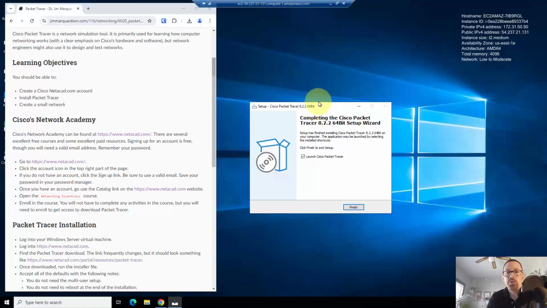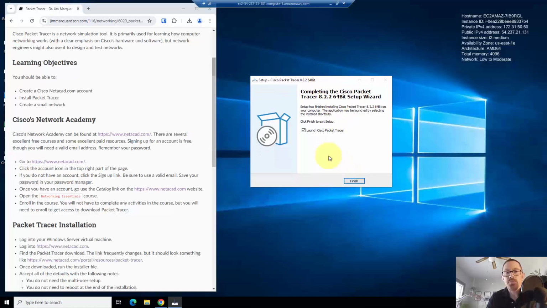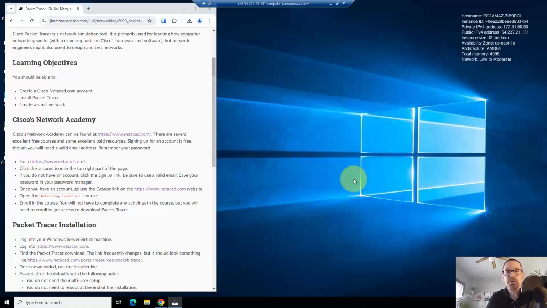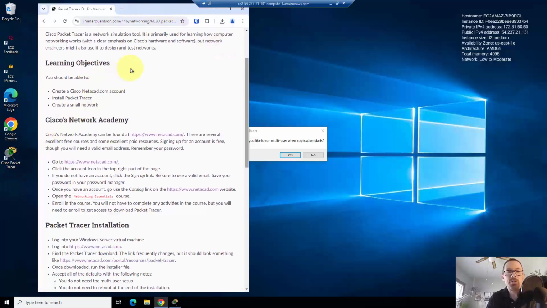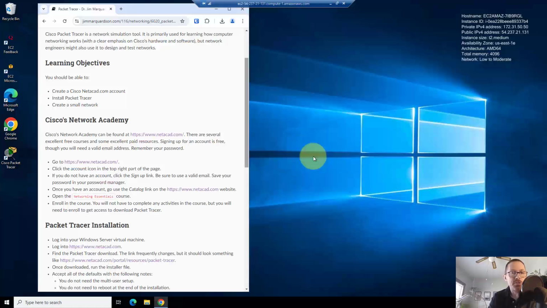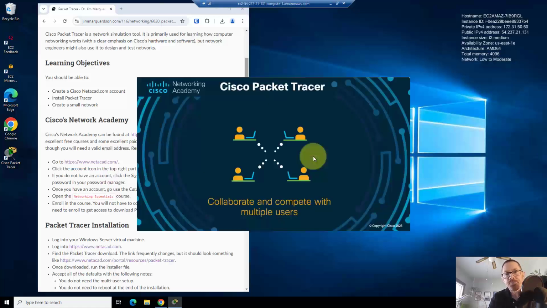Do I want to launch Cisco Packet Tracer? I do. So I'll keep that box checked. You can always start it. There should be a link on my desktop. Yep, there's Cisco Packet Tracer. Here's this question: Would you like to run multi-user when application starts? Not particularly. No, I don't want to do that. I'm going to be selfish and do it just for me.